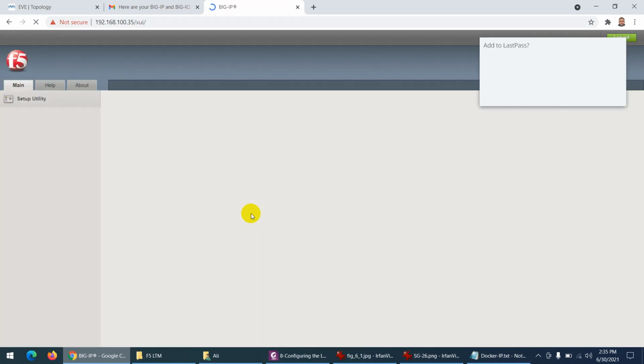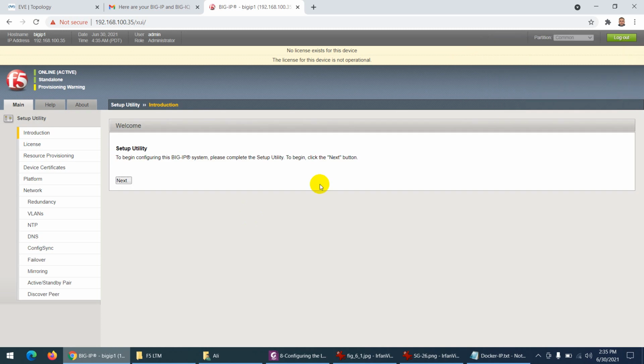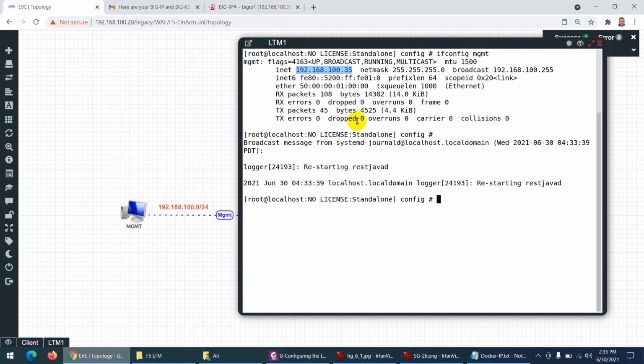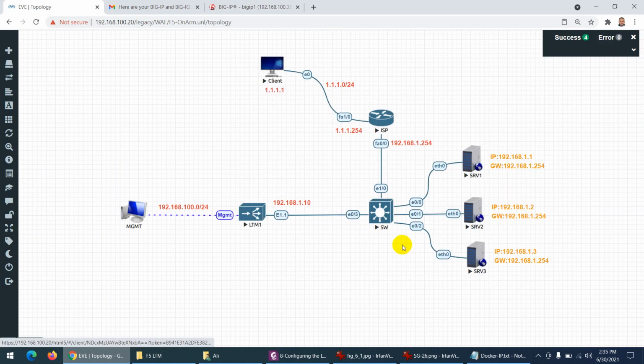So now I'm logging into BIG-IP. In the next video we're going to proceed with how to license this one, but right now this was our first target: to do the initial configuration, meaning the lab setup.